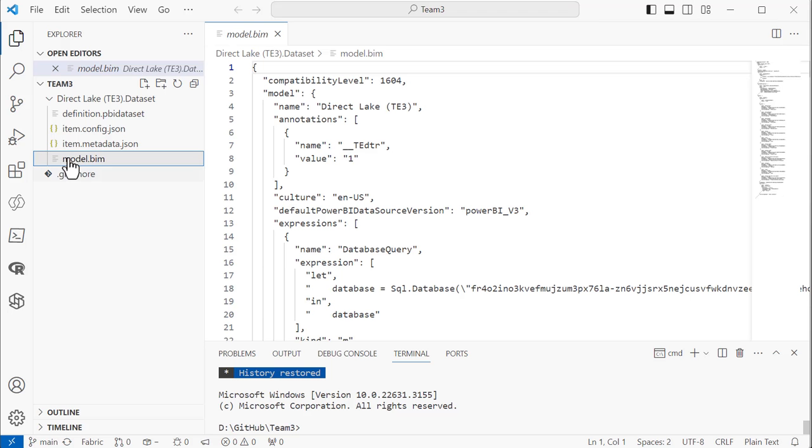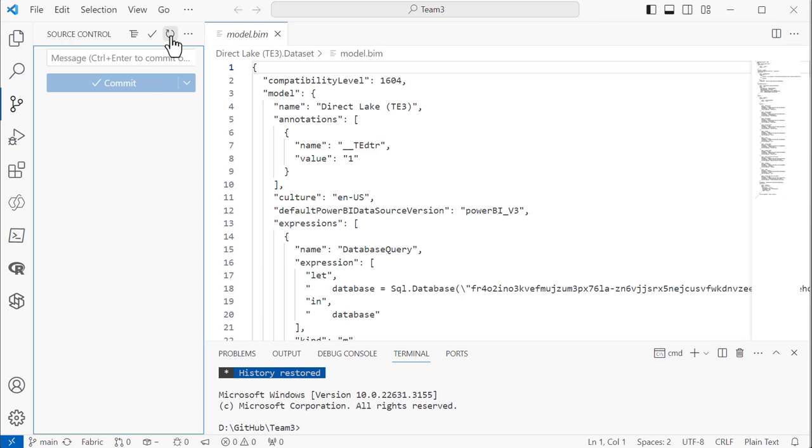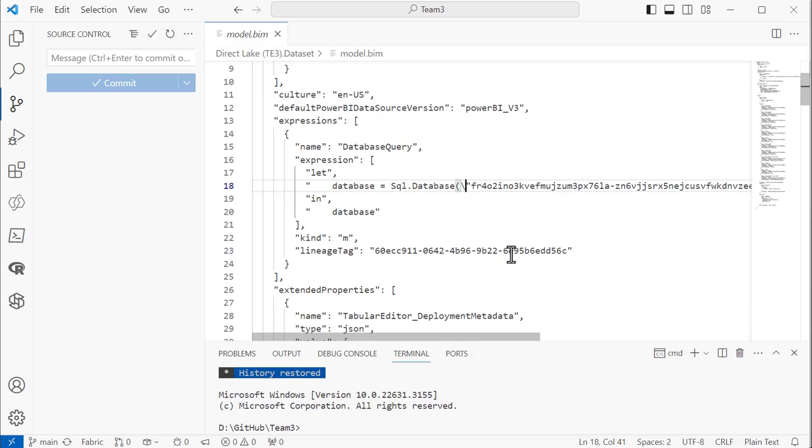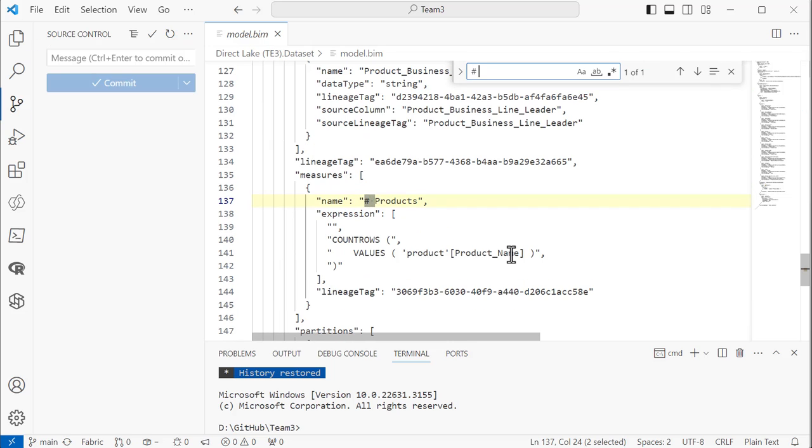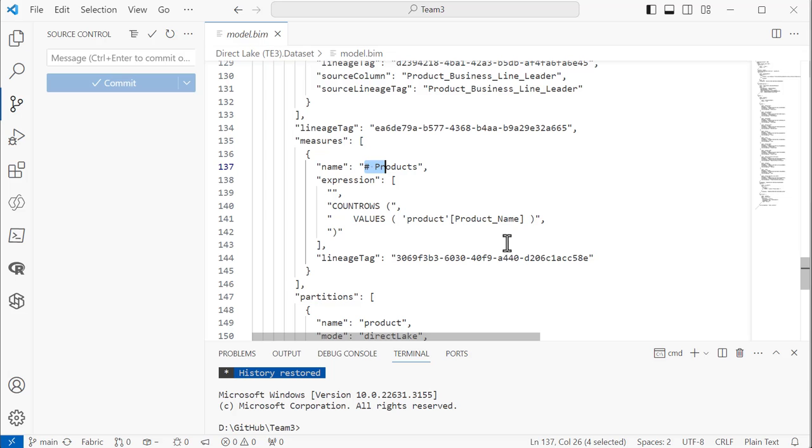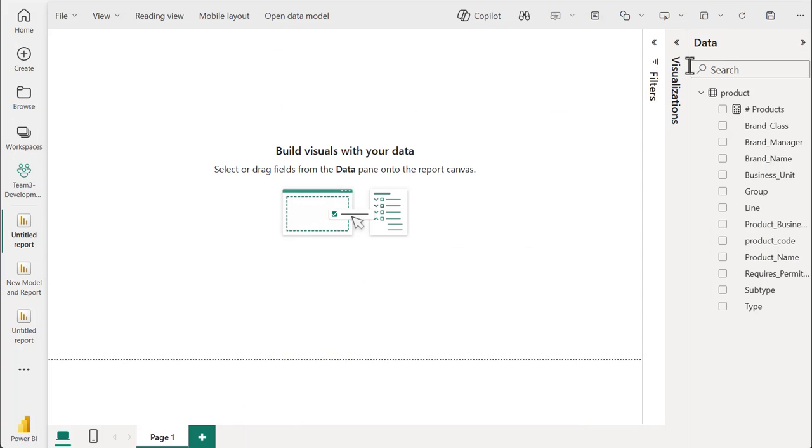And if we go back to Visual Studio, we will just grab the latest changes here. And we can see if we do have our measure. So we are able to also pick it up. So the source control is working. But how do we get this with a BIM format?